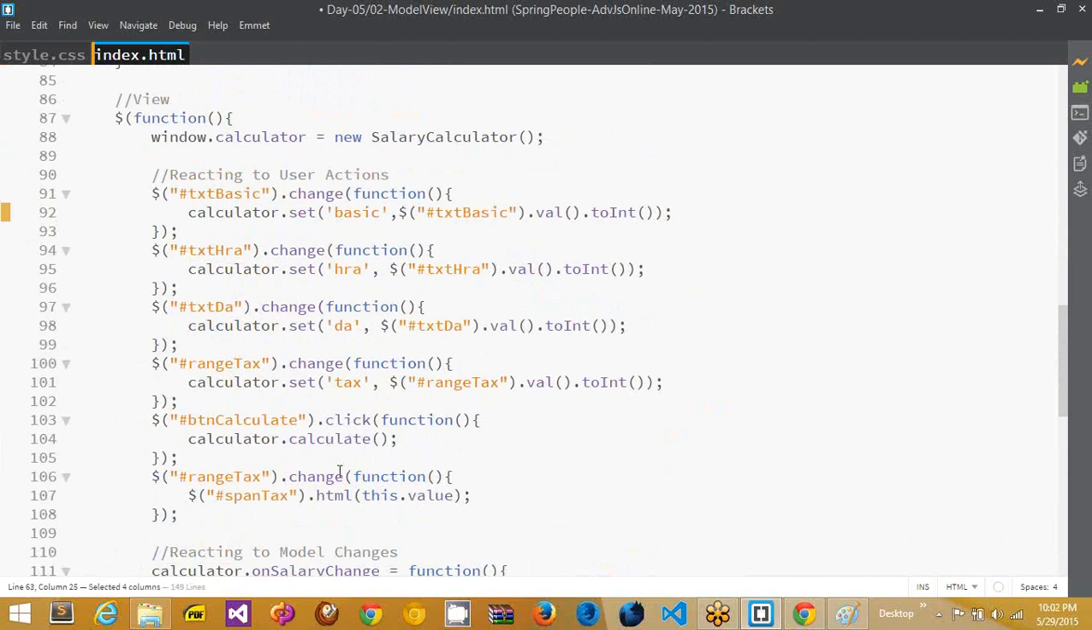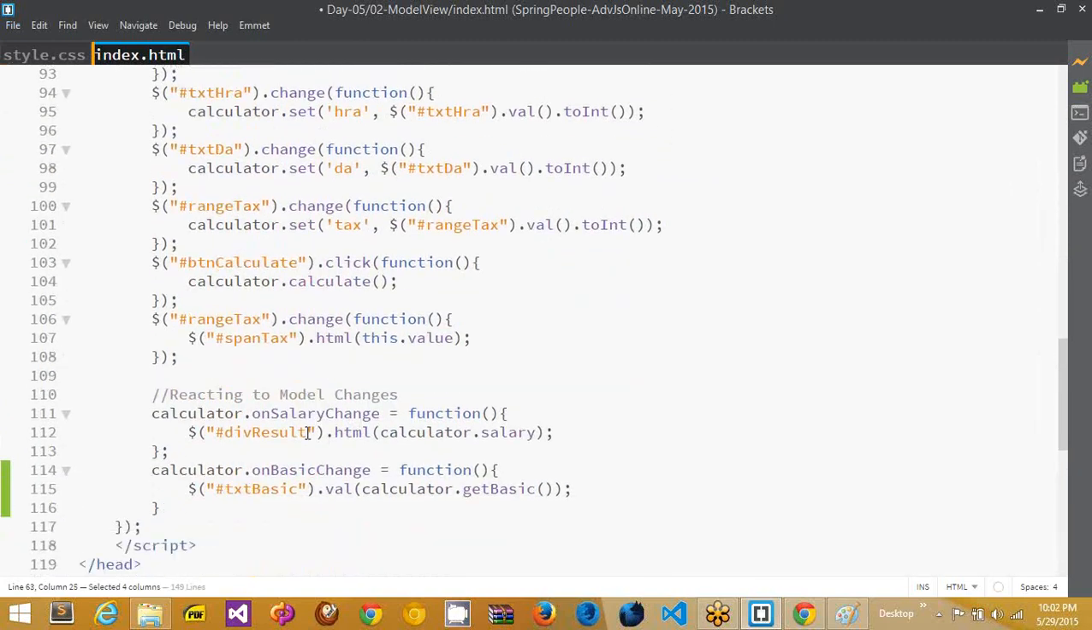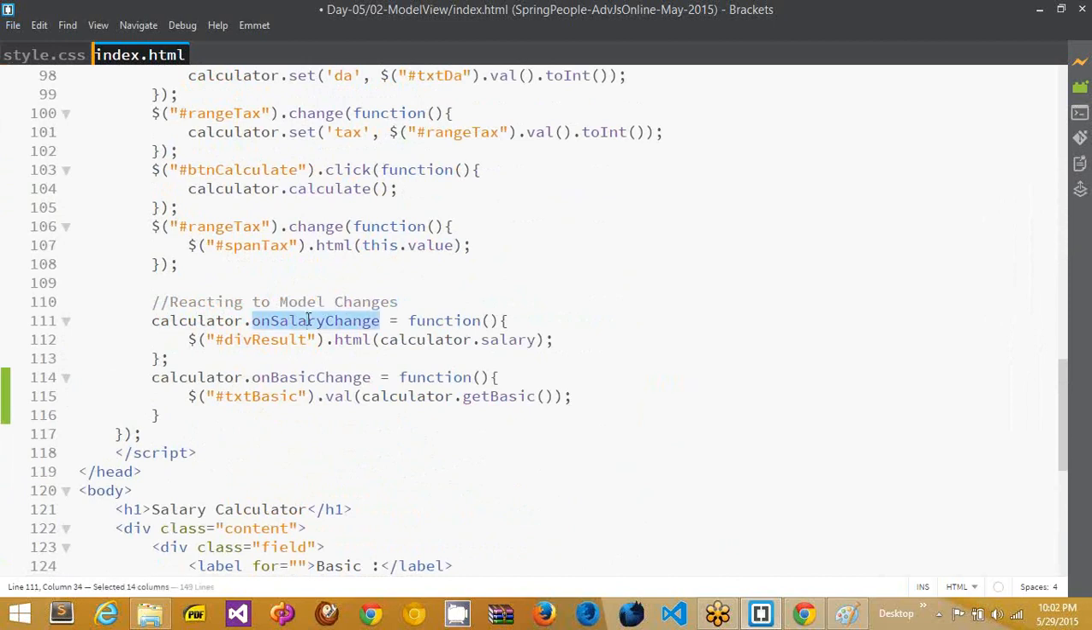Set basic, set tax, HRA. Now what will this be? This is not on salary change. This is calculator dot add event listener of basic comma this function. When the basic is changing, do this. And similarly, dot add event listener of HRA: when the HRA is changing, please do this. Are you with me?